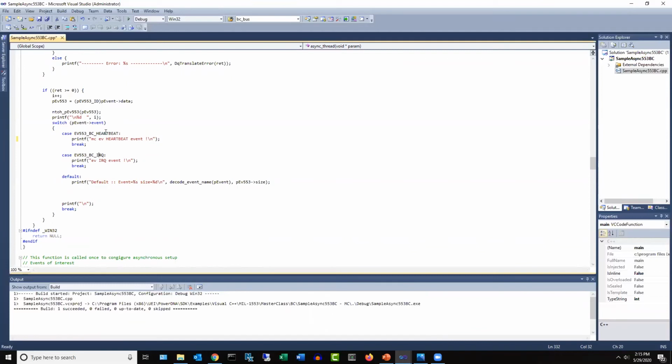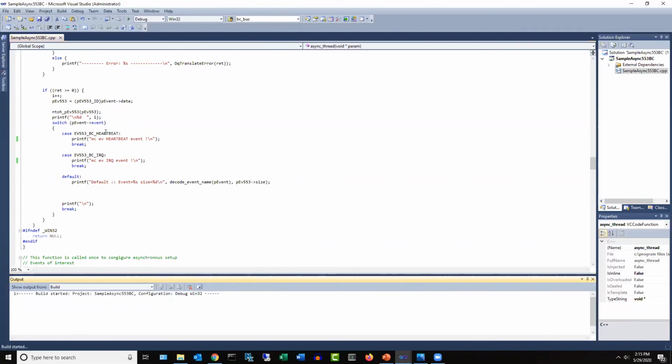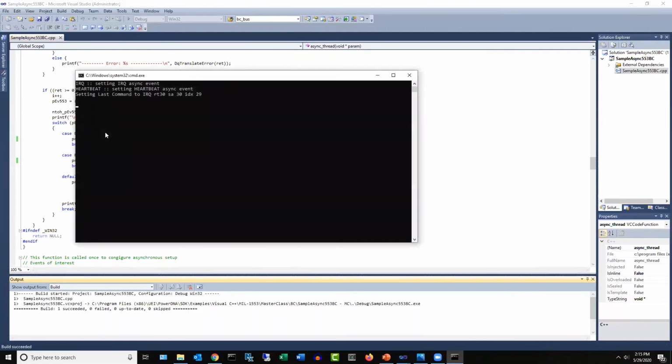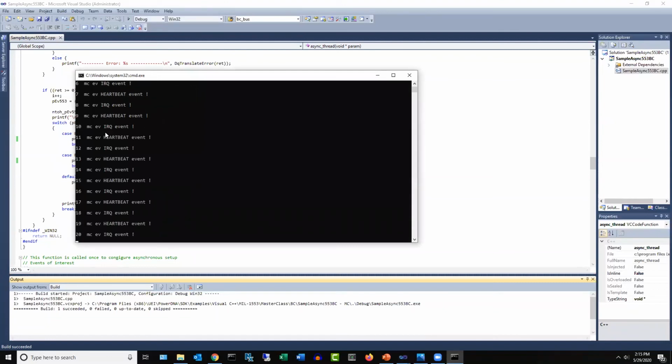just change this. So we're seeing the events. The heartbeat occurs every time a minor frame starts, and the IRQ events occur on the last command in that minor frame.